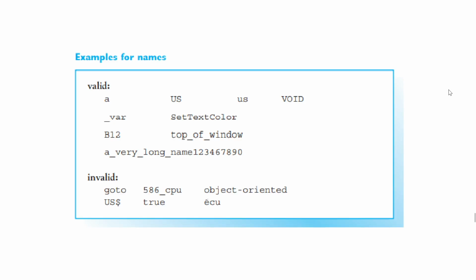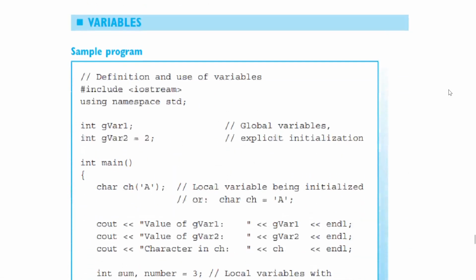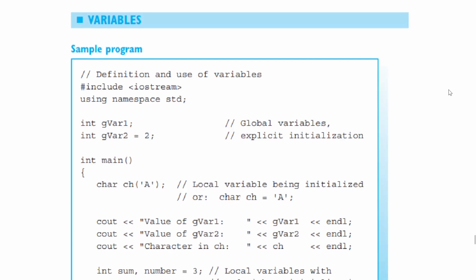Speaking of naming, something you'll be doing a lot of is naming variables. Now, what are variables? Variables are like constants in the sense that they are values that we can define throughout our program. But the main difference is that with constants, you set that value early on and it can never change throughout the lifetime of that program.